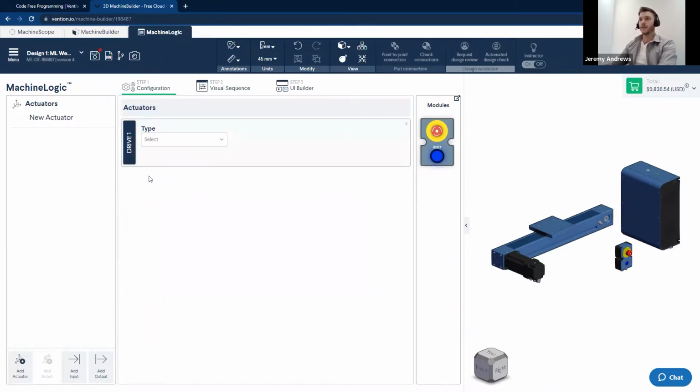Clicking that, you'll notice that it does populate the screen with the drive one, as well as a drop-down menu with a type of actuator that you can then select from. You can actually continue to click add actuator. And one thing to note is that we try to mimic real life as closely as possible.